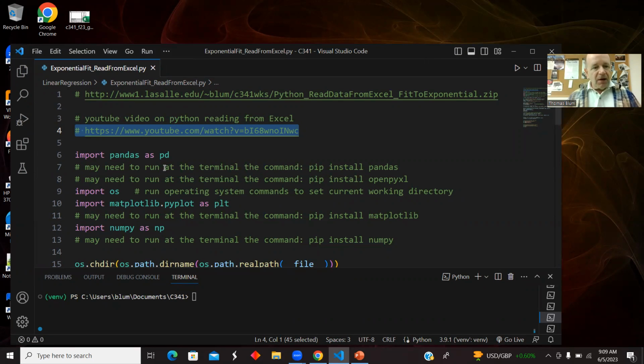I'm going to bring in the pandas module, and if you haven't previously installed it, then you might need, at your terminal level, to do a pip install of pandas. And although it's not in the imports, pandas will use this other module for working with Excel. So that will also need to be installed, pip install openpyxl.